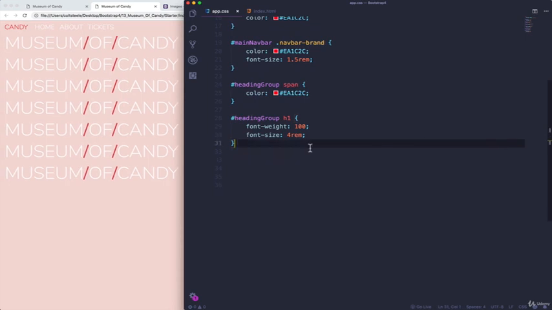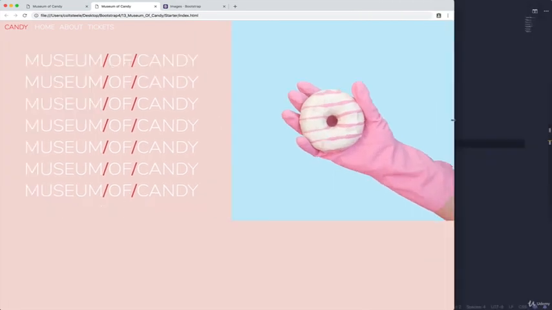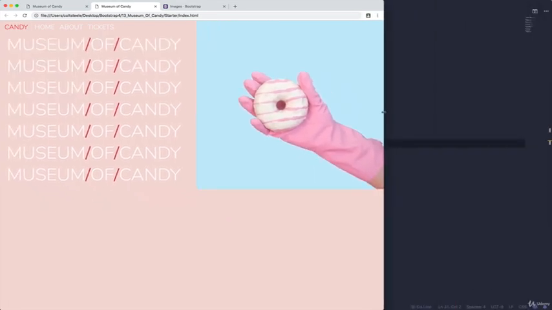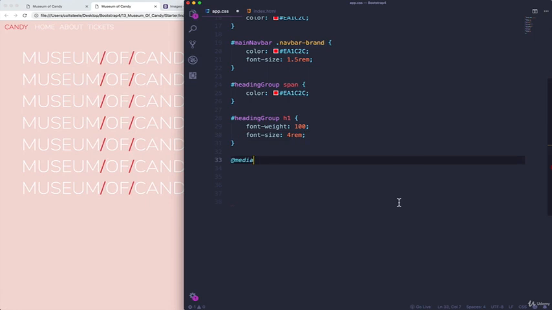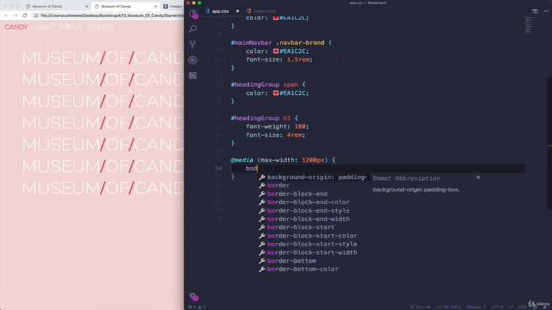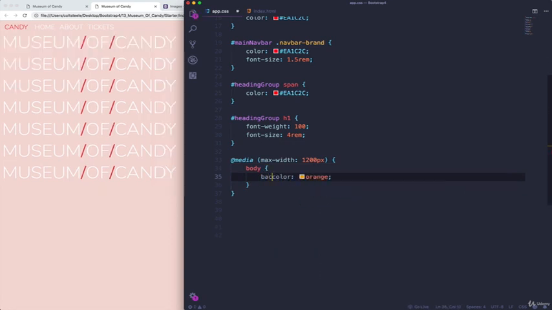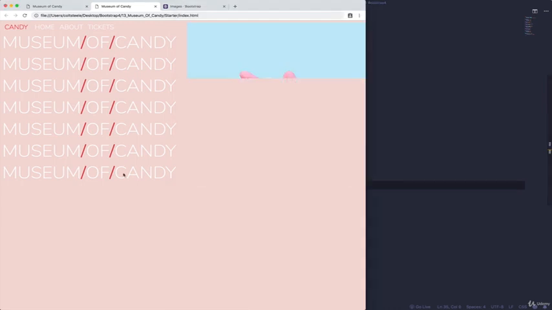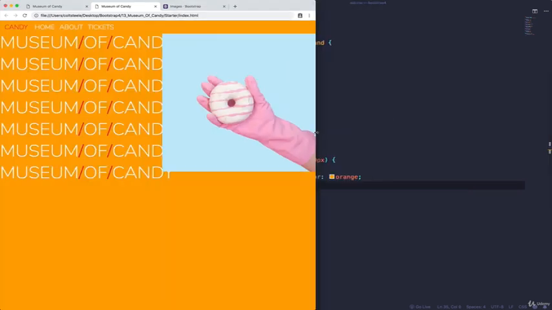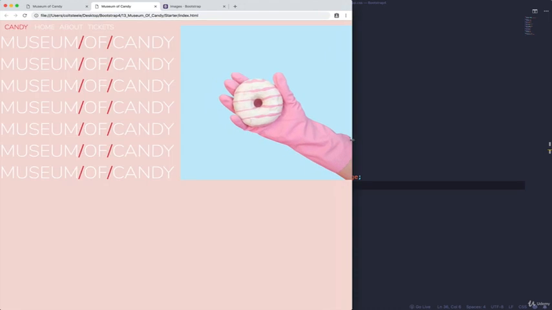And the screen size that we're going to use is right about here where it starts to get ugly, about 1200 or so pixels. So the way we write it is at media, and then we're going to say max width, and then a screen size, like 1200 pixels. And then inside of here, whatever we change, let's say we make the body a different color. Let's say color, I don't know, orange. And this should be background color. All right, so let's take a look. Once we hit less than 1200, it's right there. So we can play around with this number.